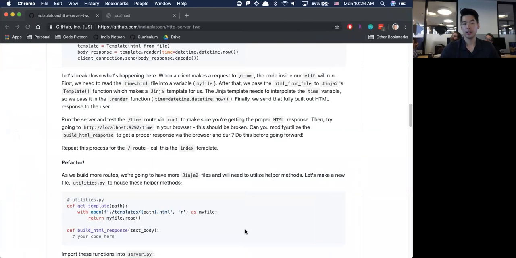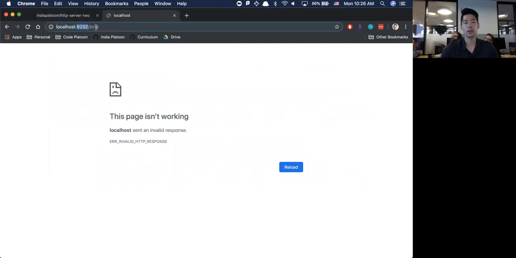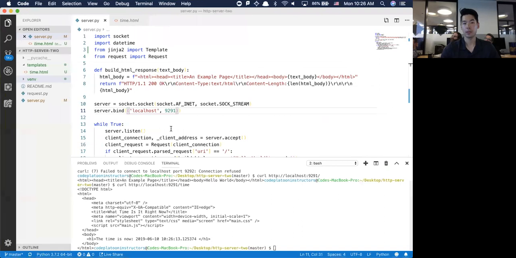If we try hitting this in the browser, it says it should be broken. We need to rewrite this build HTML response to get a proper response for the browser and for curl. And we want to repeat that for the slash. So if I do 9291 /time, I get nothing. And the question is, why is that?